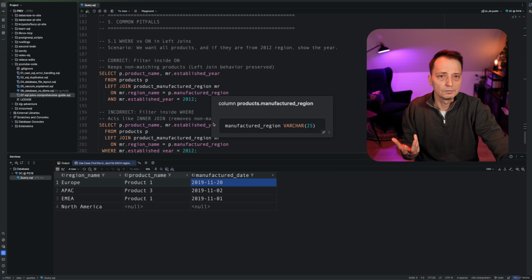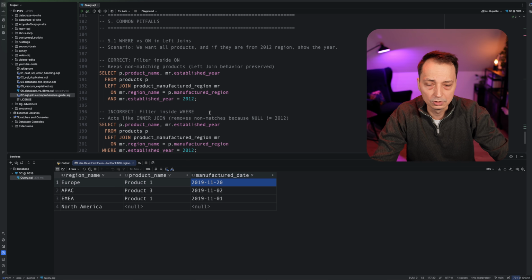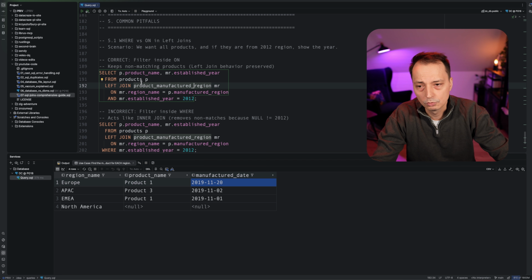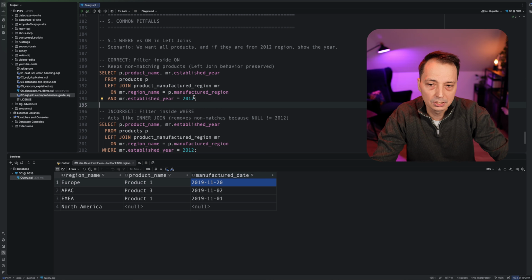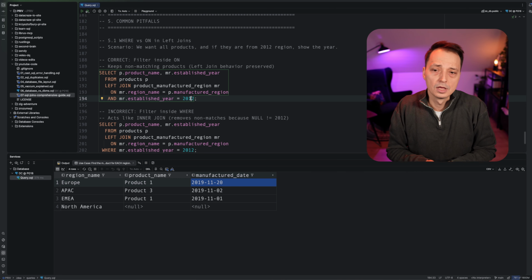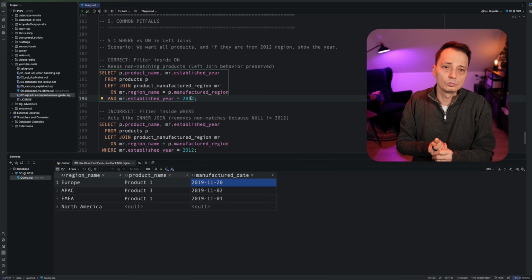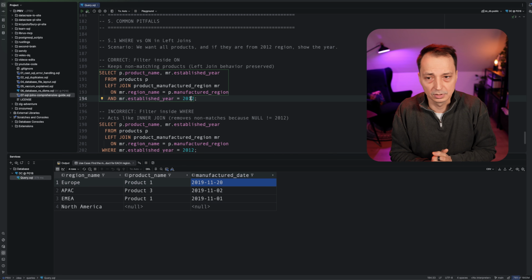Now, some pitfalls, what to watch out for. Where versus on, that's the most common mistake. Imagine a situation where we want to join the products table with the product manufactured region. The join key is the same as previously, region name and manufactured region, but we are adding a join condition that established year is 2012. Why are we doing that? Well, we just want all products alongside the information if they are from 2012. So this is our base.